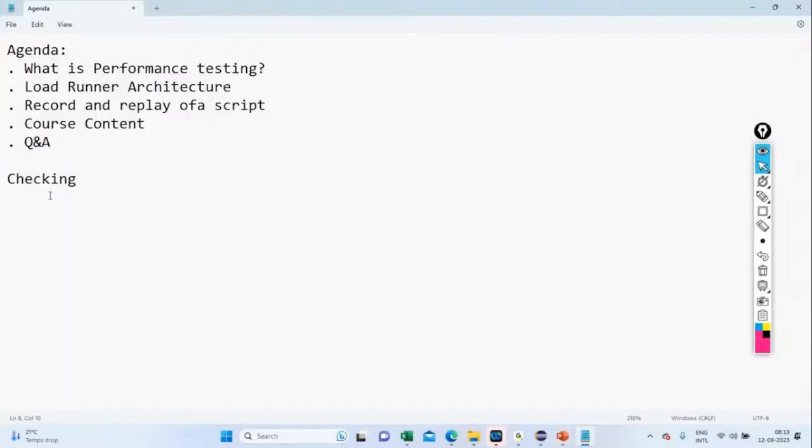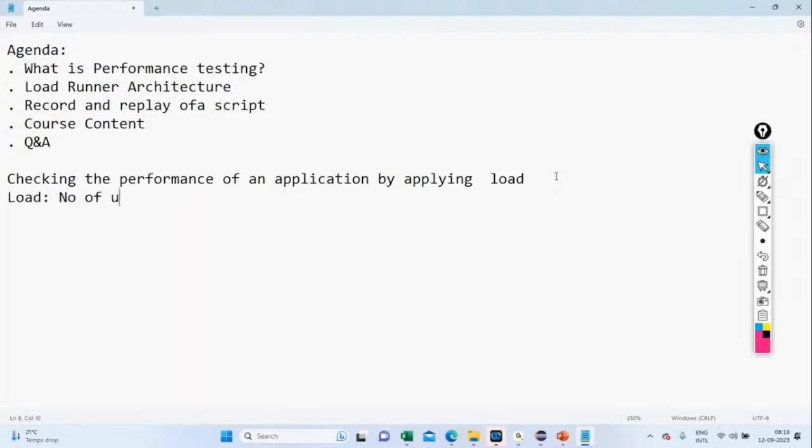Performance testing is all about checking the performance of an application by applying some load. What do you mean by load? As of now, I can tell you load is nothing but the number of users. Without applying load, you cannot test the performance.